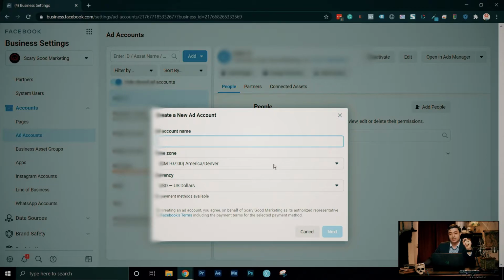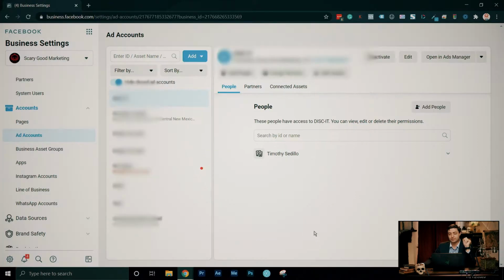And then you're going to want to set up your time zone as well as your currency. Then once we're done with that, you want to go over here and click Add People. You will find your name and you want to add yourself to that ad account. That way you have access to managing it.